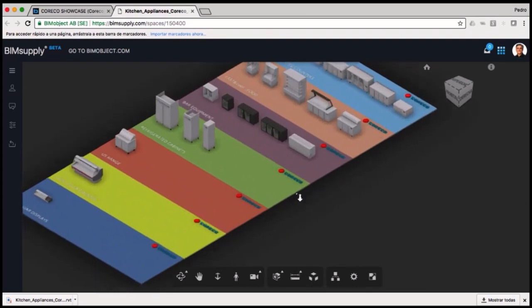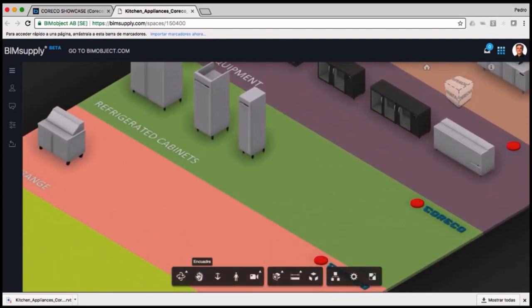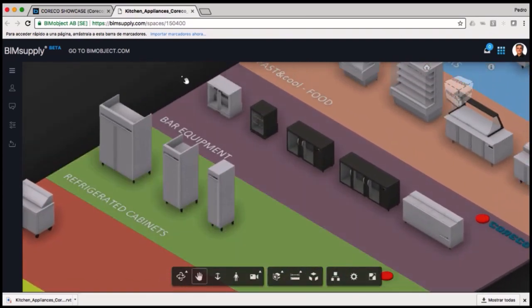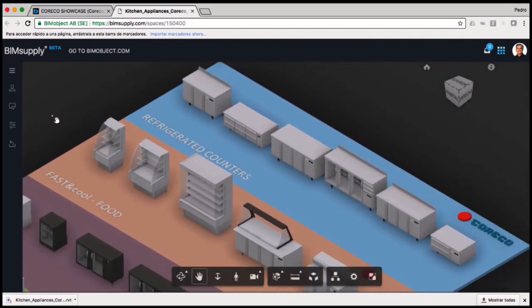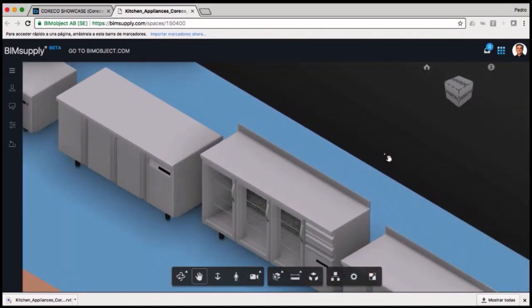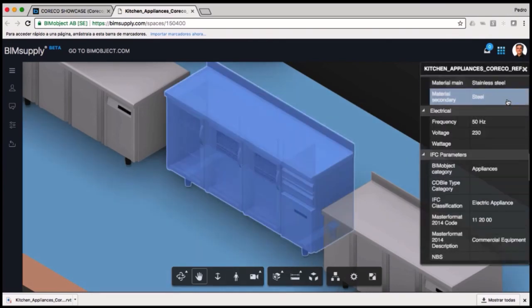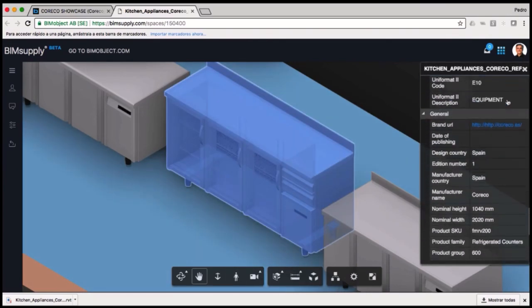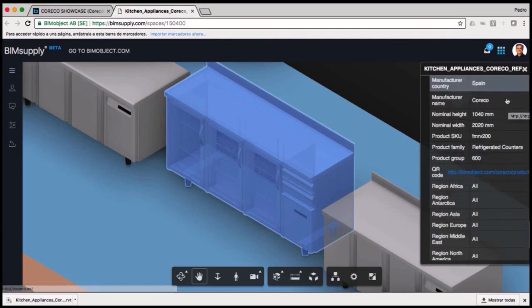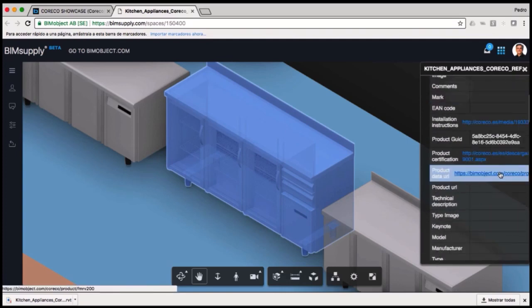CORECO's products displayed in this showcase are structured in the same way as CORECO's catalog, maintaining even the same color code. The objects in the showcase contain all the information and links, including one to the product page in the BIMobject cloud, which you can access just by selecting an object and clicking the Properties button.